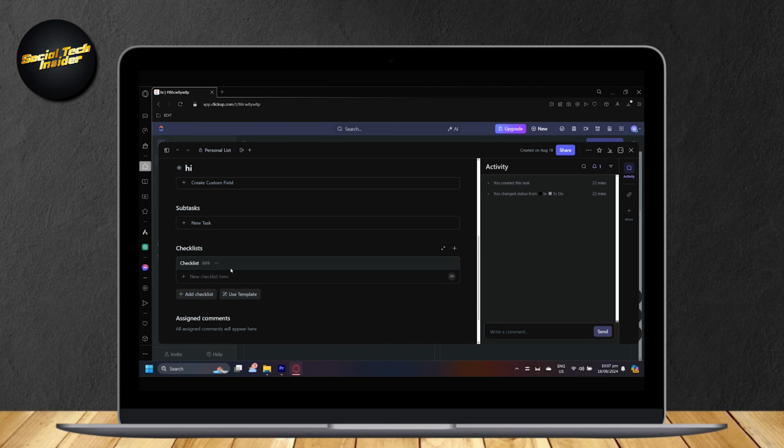So tap on create checklist, and you can rename it if you want to. Tap on the three dots, tap on rename checklist, and I'm just gonna put 100 as the name because I can't really think of anything. Now, you can add a new checklist item. For example, go eat dinner.